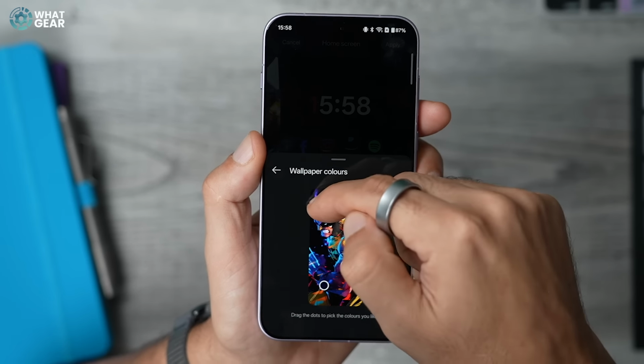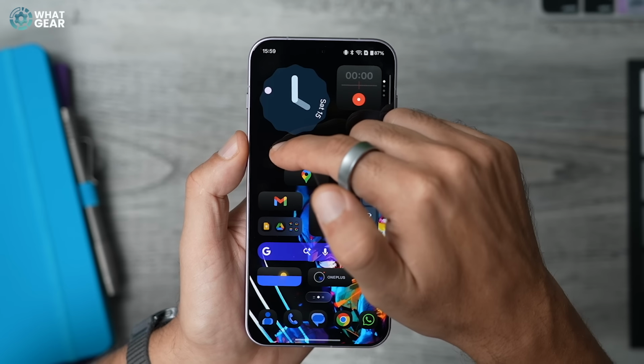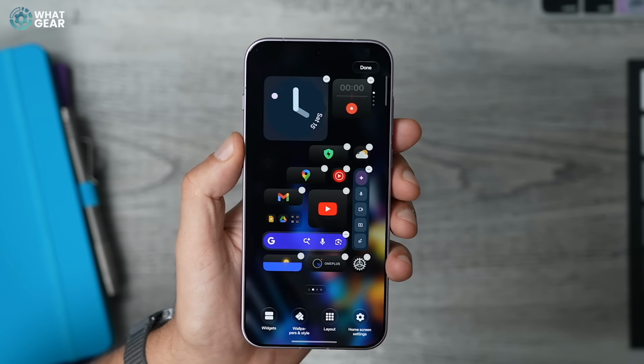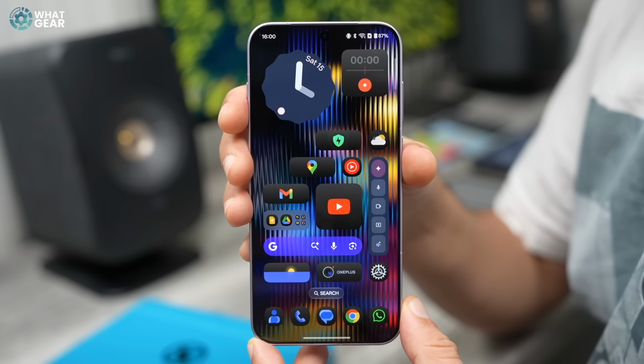Now if we go back and back again, hit apply. So now it's applied those system colors to the Google widgets, and also within the settings menu, all of those colors will be applied there too. Now I can go back into the wallpaper settings and add that effect again. So there we go. That's more of an expert way of selecting all of the system colors.